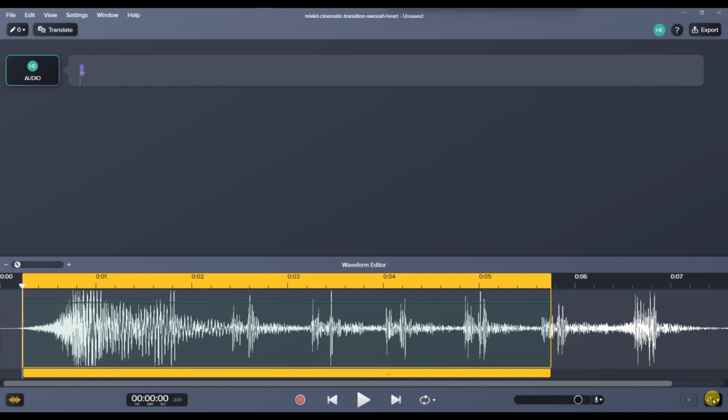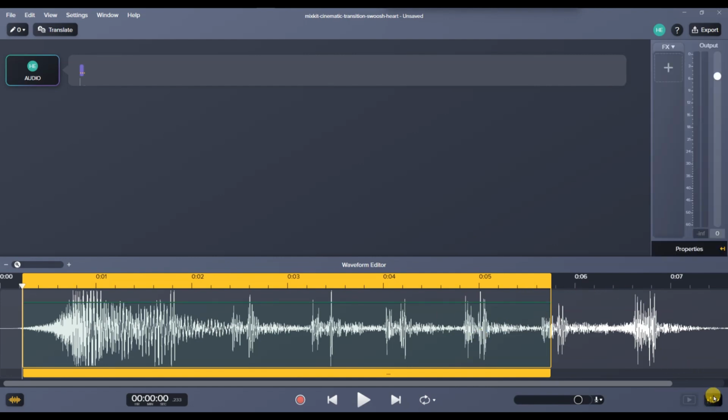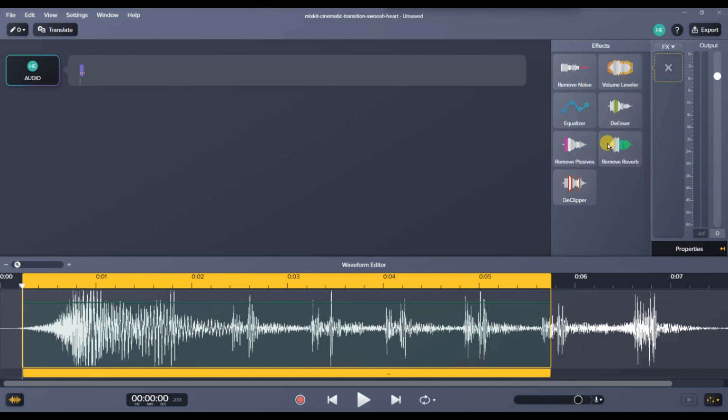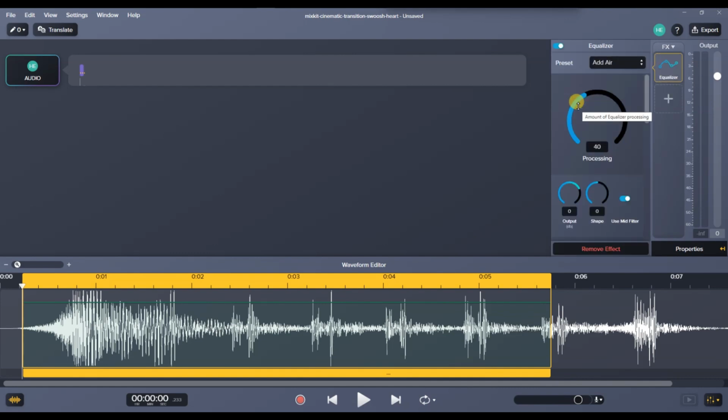Next, click on the volume sliders, then click on the plus icon in the effects section. Here you will see all the effects such as noise removal, volume leveler, equalizer, de-esser, reverb, and others. To apply an effect, simply click on it and it will be added to your selected audio.